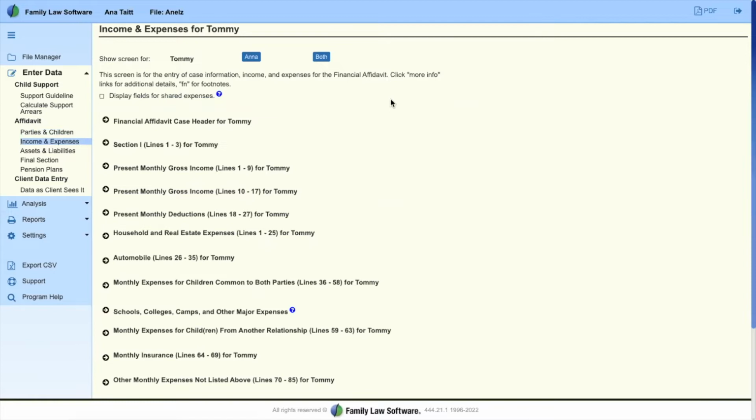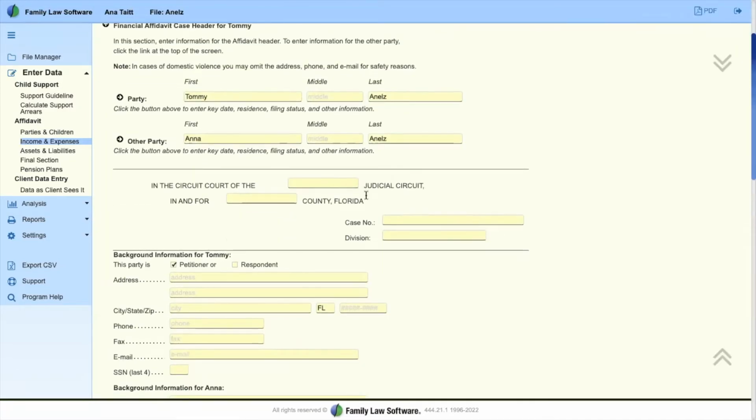Now when you go into income and expenses, this is the skeleton of your Florida Supreme Court financial affidavit. If you notice, it says case header. Sections 1 through 3. Are they retired? Are they unemployed? What are they doing to solve that situation? If I open up the header, let's put in some case information. I could say that I am in the 9th Judicial Circuit, and we'll say I'm in Orange County, and then I type in my case number. Anything that appears on the financial affidavit in that first page, you would put here.